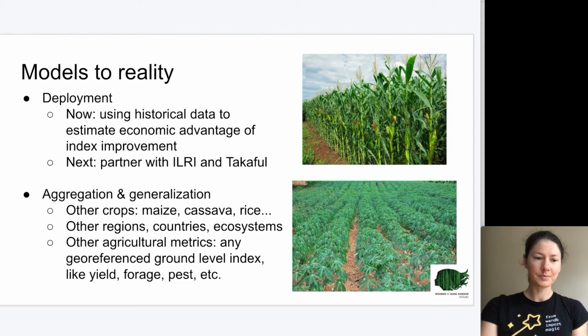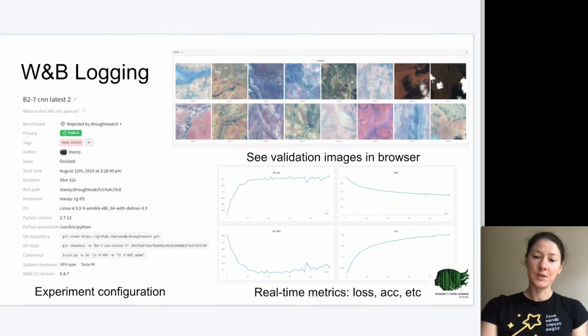The Weights & Biases features that really support this project are, first of all, experiment tracking and media logging. Here you can see validation images in the browser as you're training these models, and metrics in real time, which lets you verify your approach and catch problems early. For example, some of these clouds might be a problem.